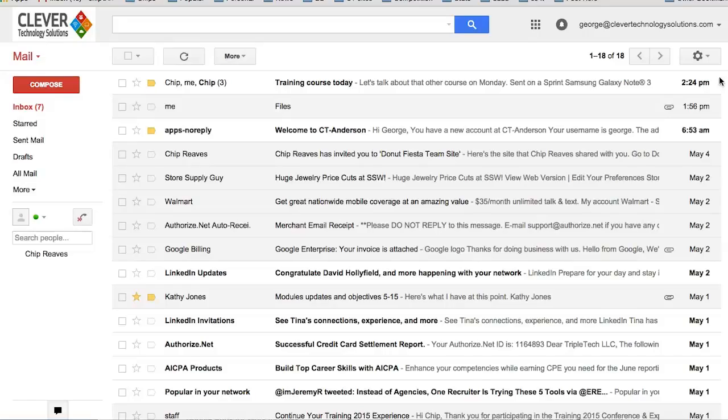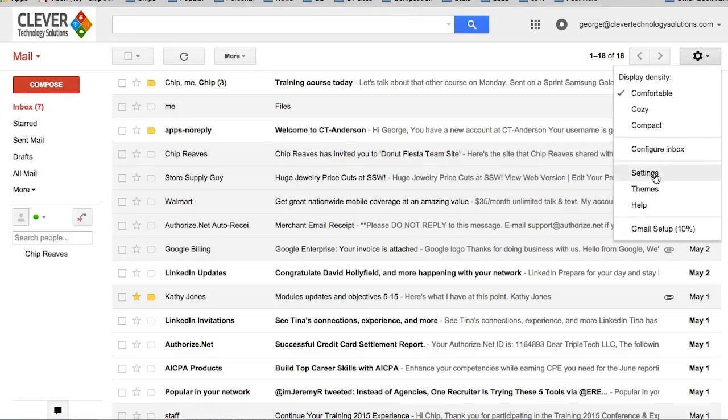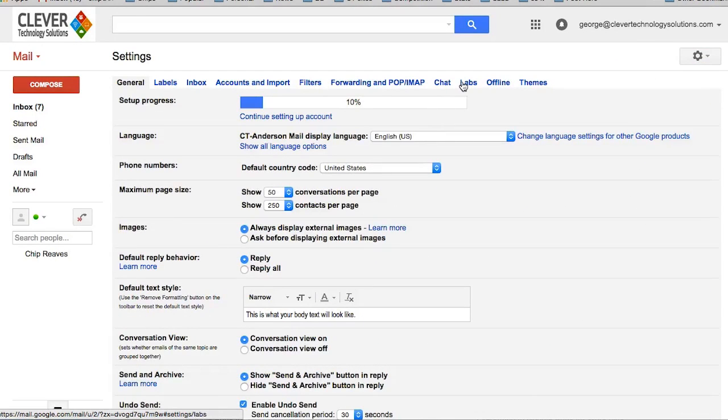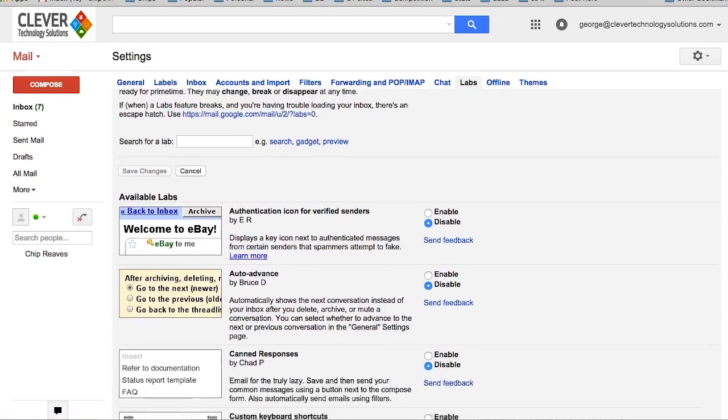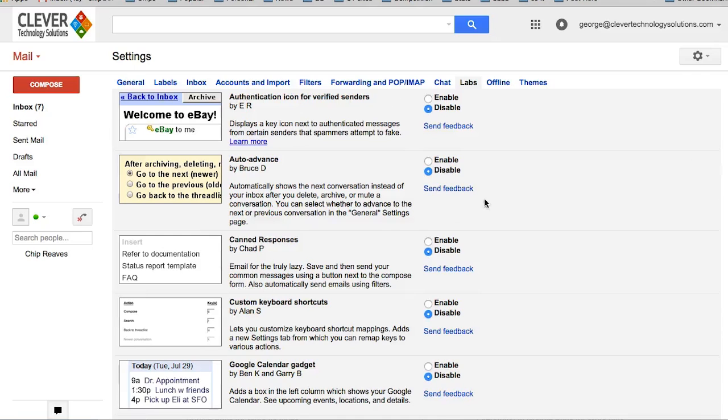There is. When we were going through the settings, you might have noticed a tab called Labs. Labs are experimental features. They're not guaranteed to work, but in almost a decade of using Gmail and using Labs, I've never experienced one to break my Gmail, and I've used most all of them. We're going to start with the third one called Canned Responses.